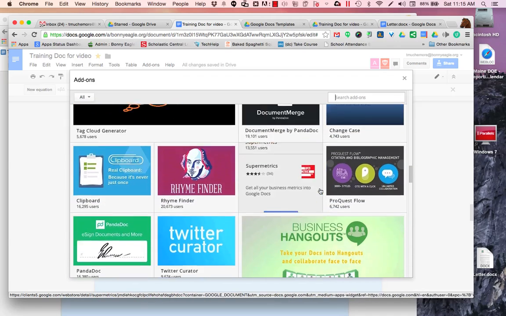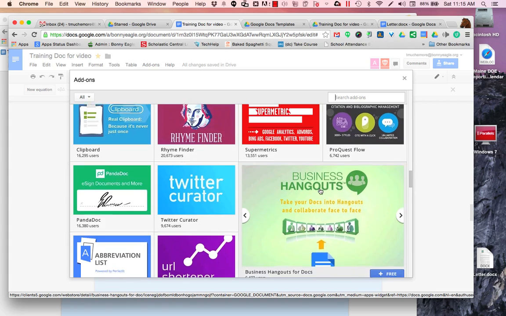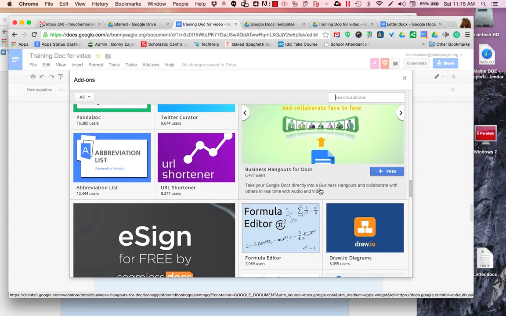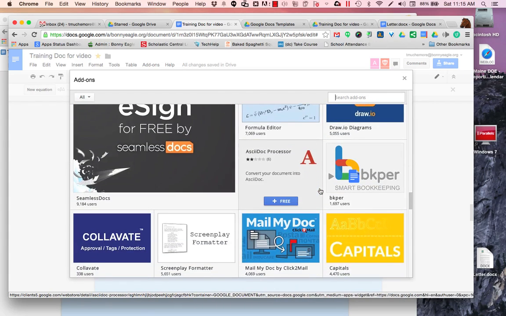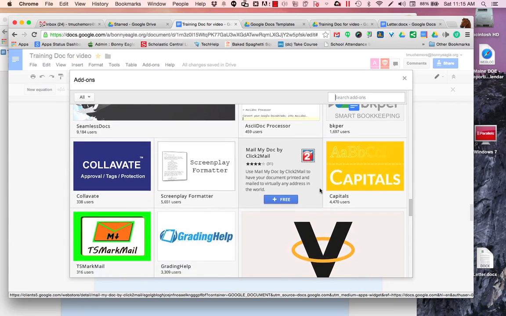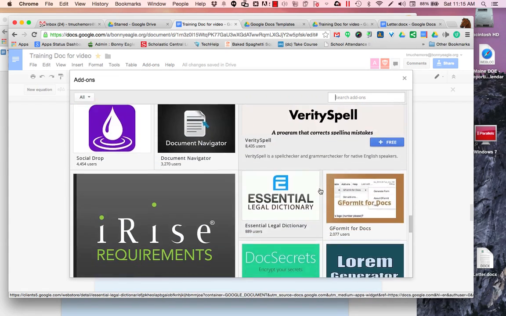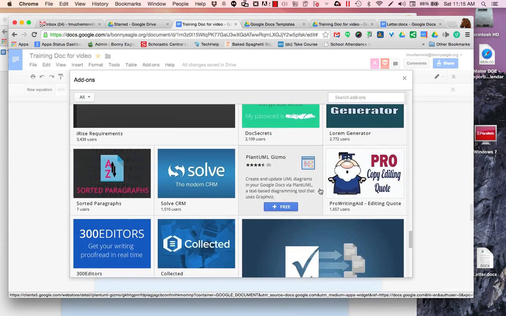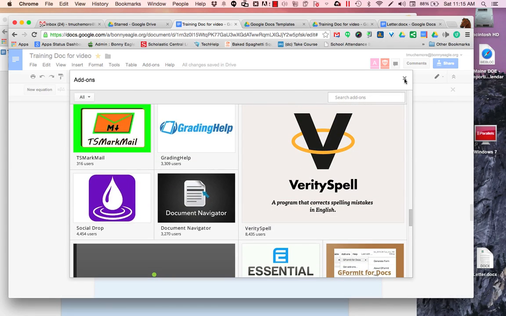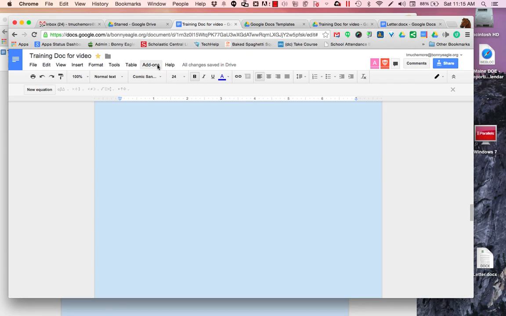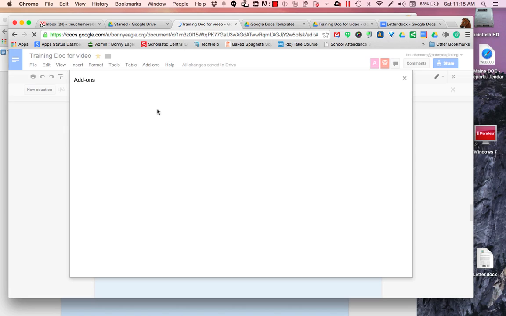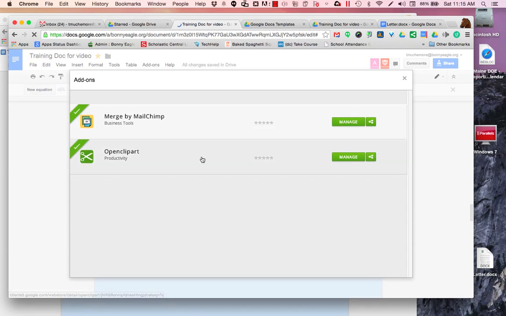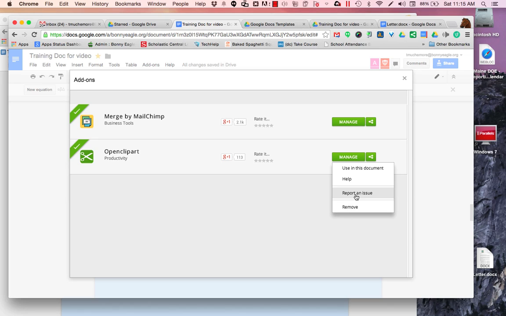They have one called Open Clip Art, and that allows you to select from many different clip art that's available. So just browse through them, look, see if there's any that you think you might like, and try them out. If at any time you find one that you don't like, you can just go to add-ons, manage add-ons, and you want to remove it because it didn't do what you were thinking. Just click on manage and then remove. Or if there's an issue, you can report an issue.